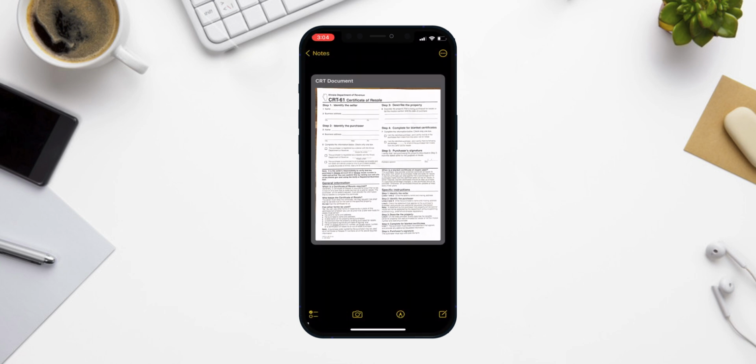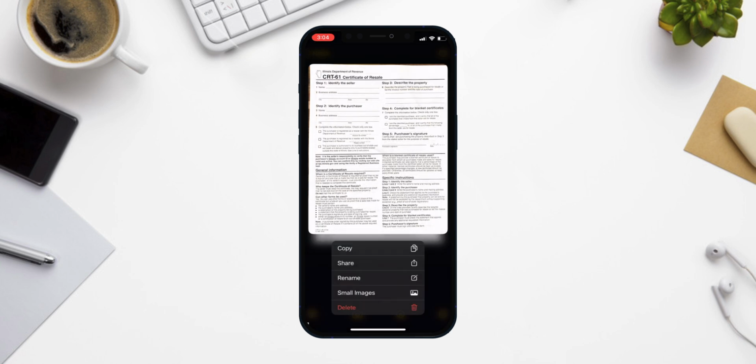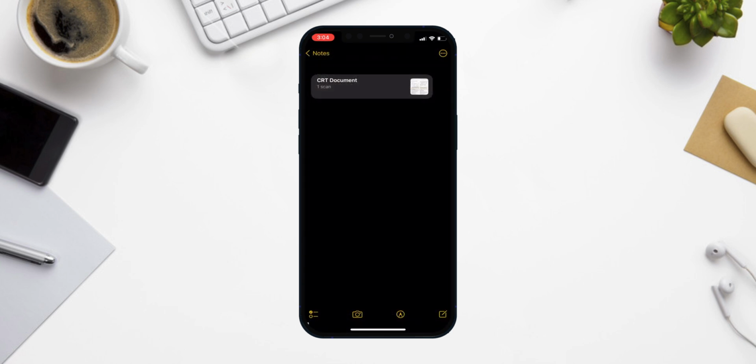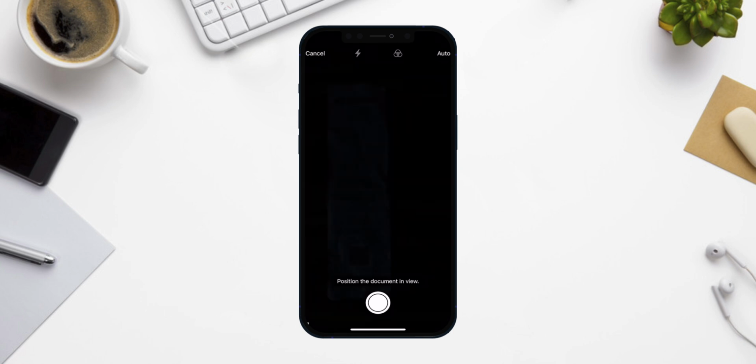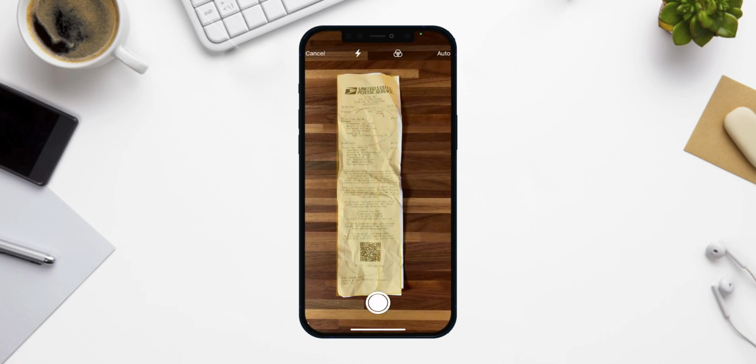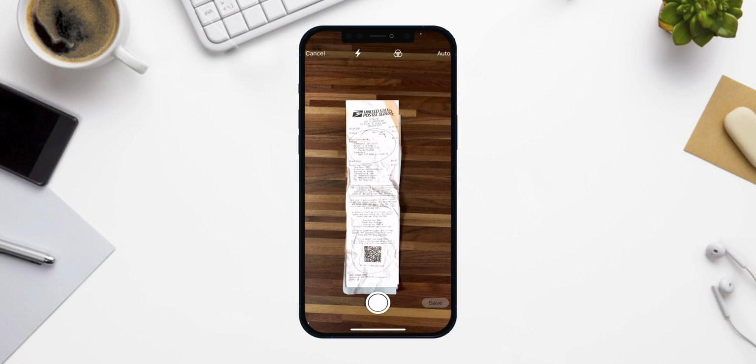But if you guys have multiple receipts and documents, then I personally recommend pressing and holding on it and selecting small image. Now this is going to allow you guys to be able to display it, making it a whole lot easier for you guys to be able to find your documents and more of like a list view, if that makes sense. Pretty clean.